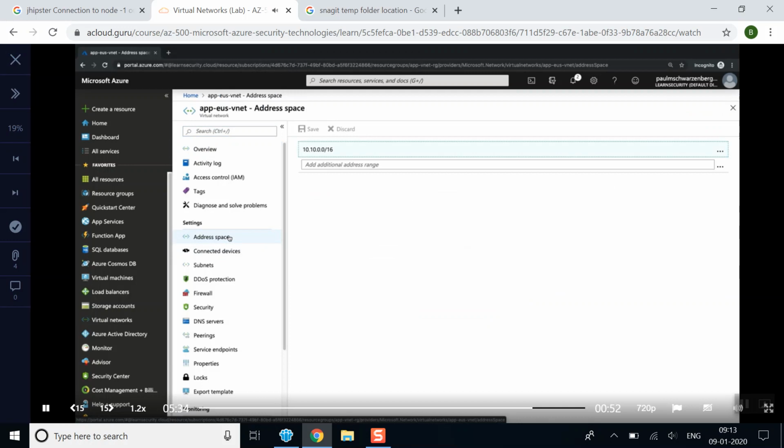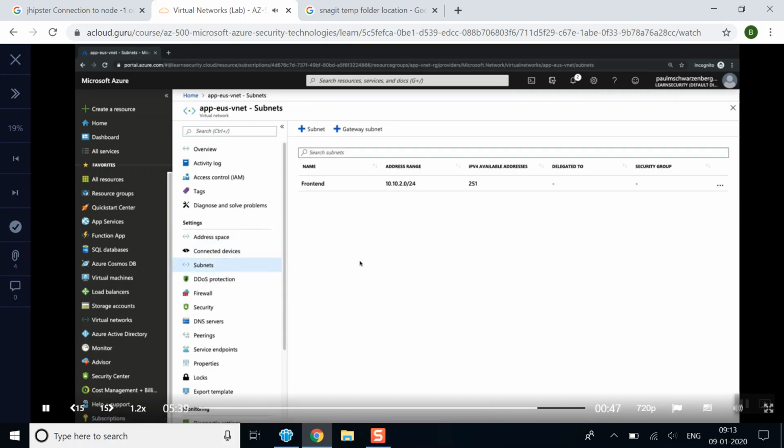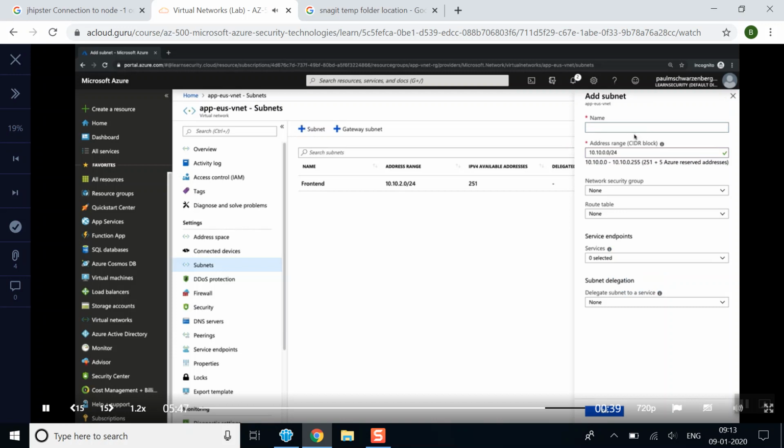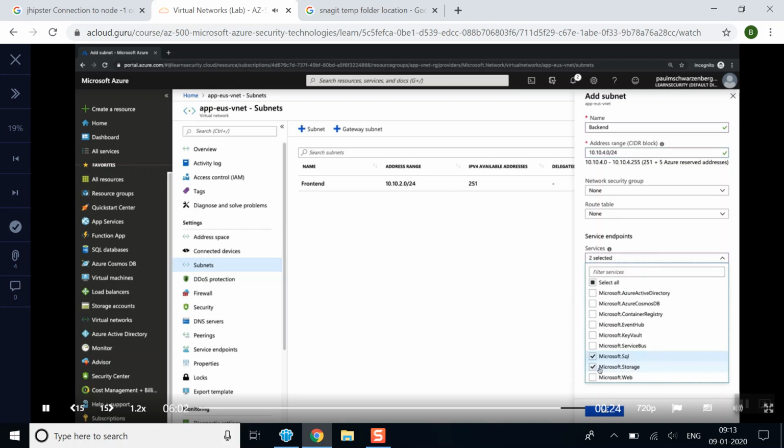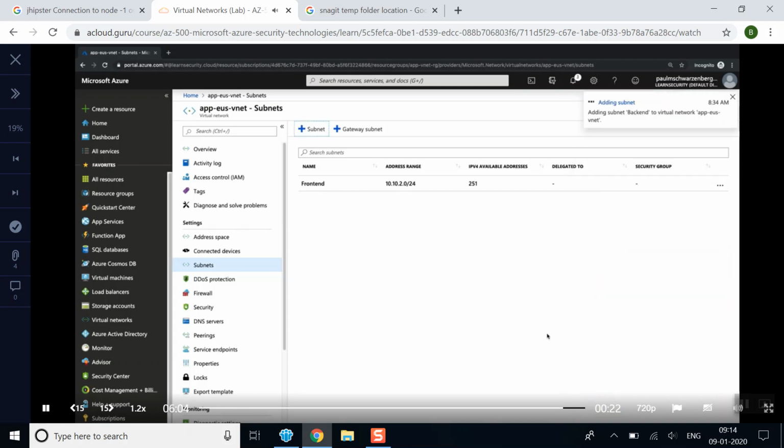The address space is 10.10.0.0/16, and currently you just have the one front-end subnet. Next, create a new subnet. This one should be called backend. The address space should be 10.10.4.0/24. And service endpoints should be SQL and storage.